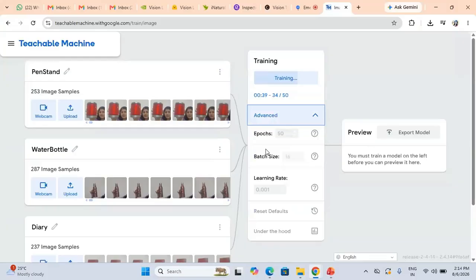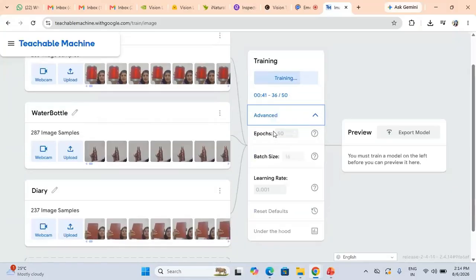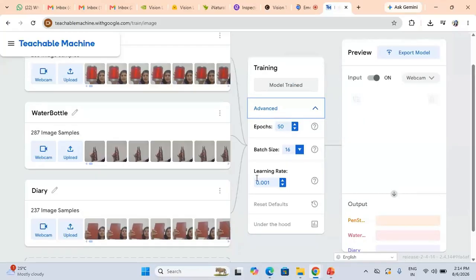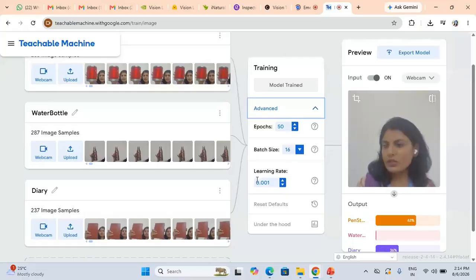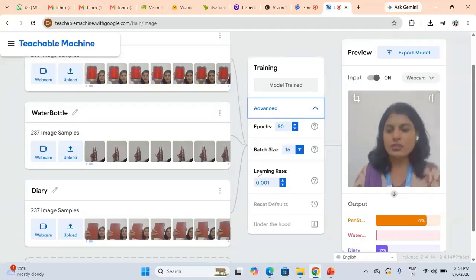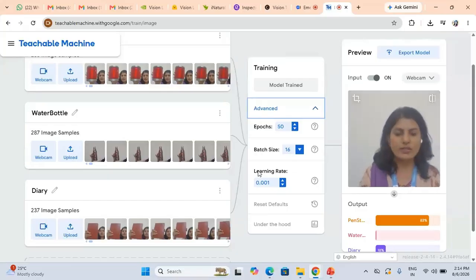Till that time, I'll explain a few terminologies here: epochs, batch size, learning rate. These all things we can customize for our AI model. Now, what are epoch, batch size, and learning rate about? These are all terminologies of neural networks. Okay, I think it has trained the AI model. First, let us have a demonstration of the teachable machine. Then we will discuss epoch, batch size, etc.